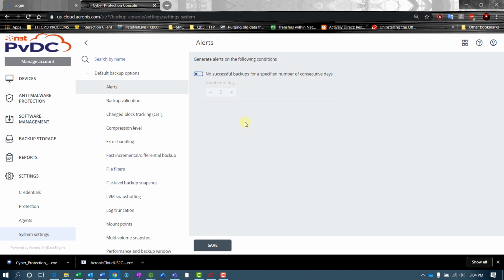So we want to get alerts if we don't have successful backups. Now, this is not for failures of backup. This is if I have a virtual machine that's sitting out here that for some reason or another is not running its backup plan. It's not necessarily a failure, it's just not running. I want to get an alert that that machine is not protected and is not okay. So I'm going to set this for 2 days. That gives me plenty of time to correct a mistake, but at the same time, get a good alert on this guy.